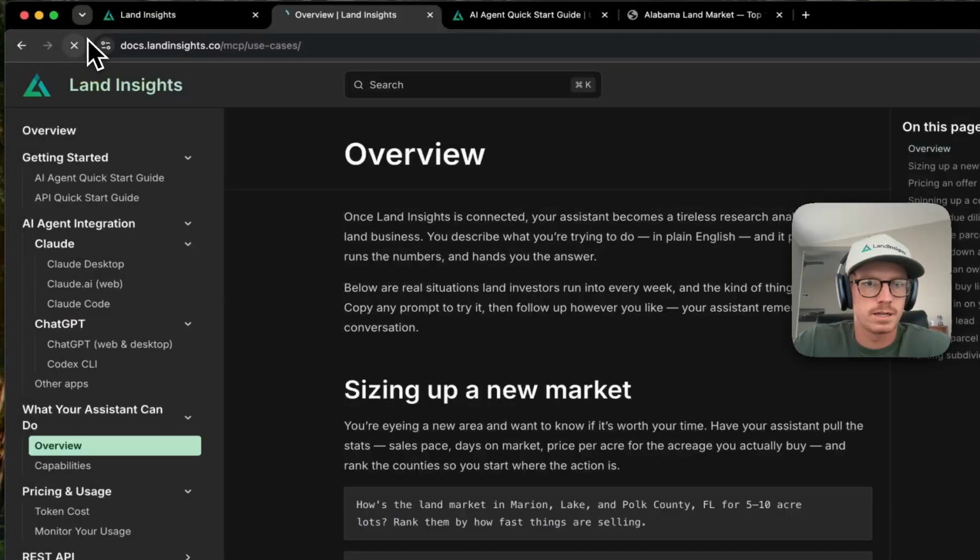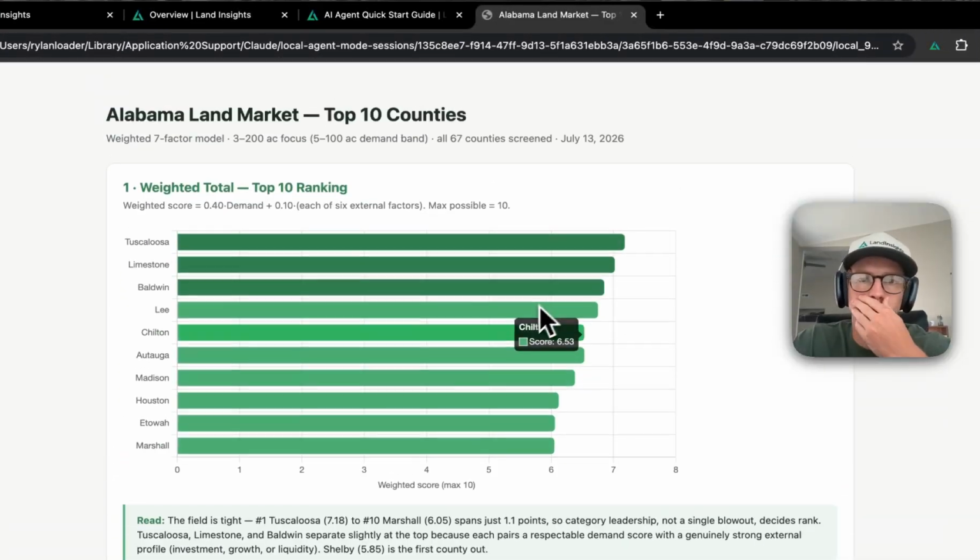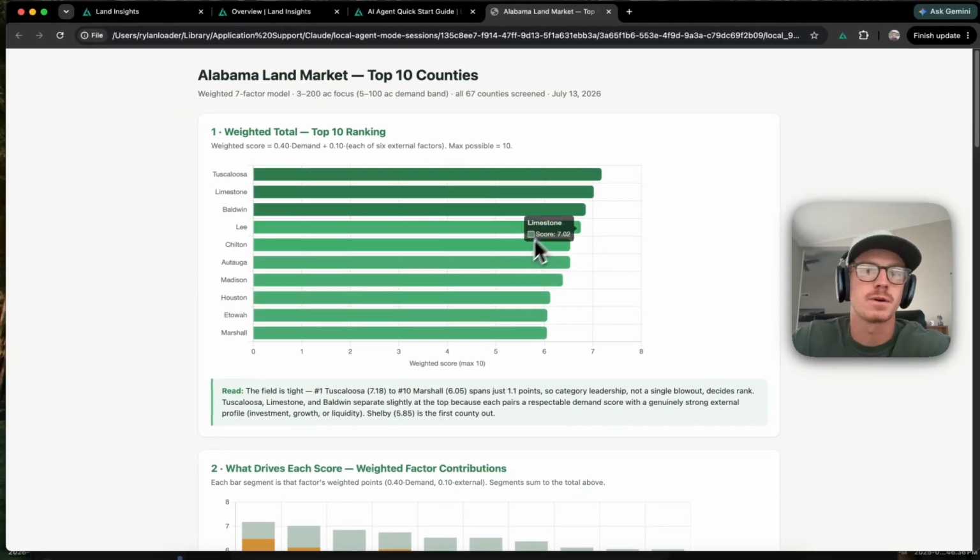I think I already opened it, actually. Yeah, so I did an Alabama deep market research. So this is the deep market research export. I said in Claude, hey, load the skill, deep market research, let's do it. It says, okay, what state? I was like, let's do Alabama.